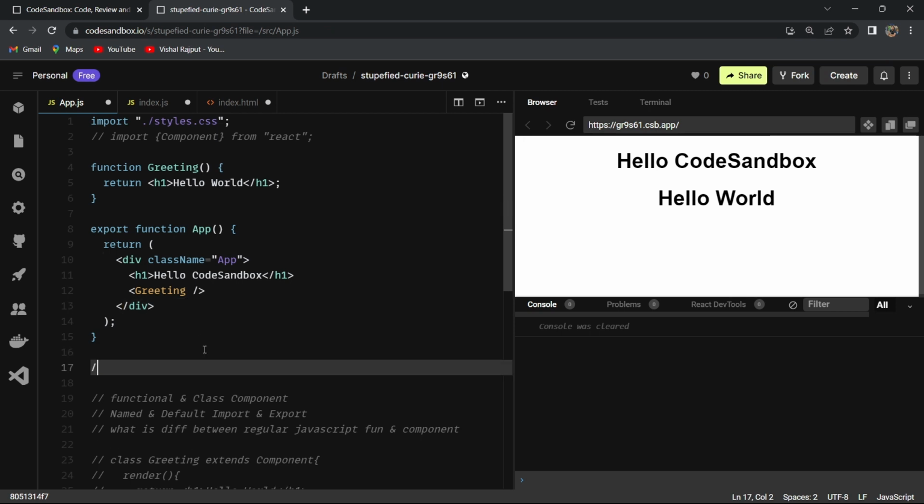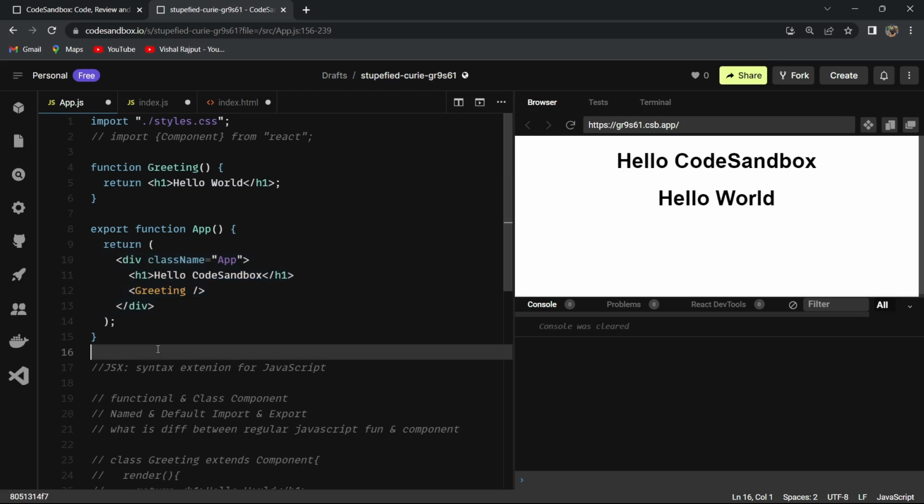So this is known as JSX, which is a syntax extension for JavaScript, which helps us to write HTML markup language in JavaScript itself. So this is the HTML markup language which is written in JavaScript, and it is known as JSX.